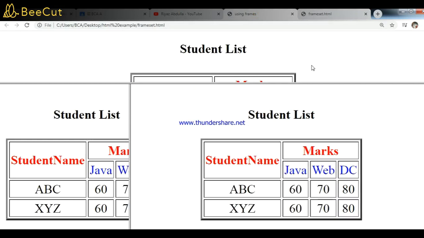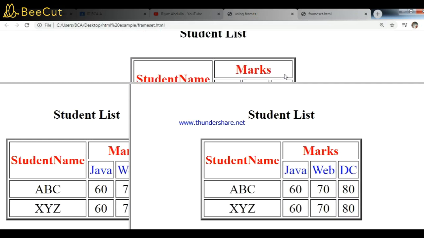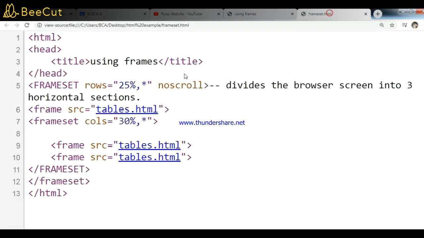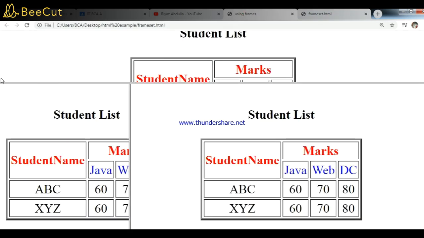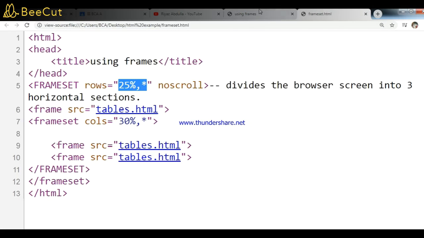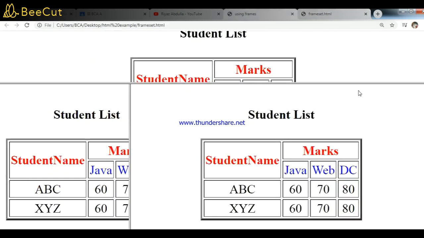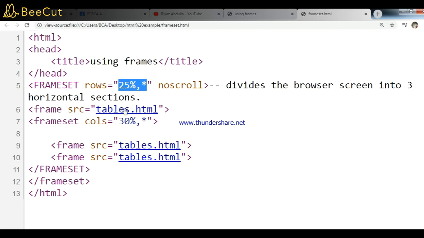See here, it looks like this because I pressed zoom. Okay, 25% and a star. This is the 25% region. Okay, that is the horizontal region, and this is the star. Star means the remaining 75 percentage. Okay, this is the second row, the first row is 25 percentage. Okay, along with that, this is the comment, which divides the browser screen into three.